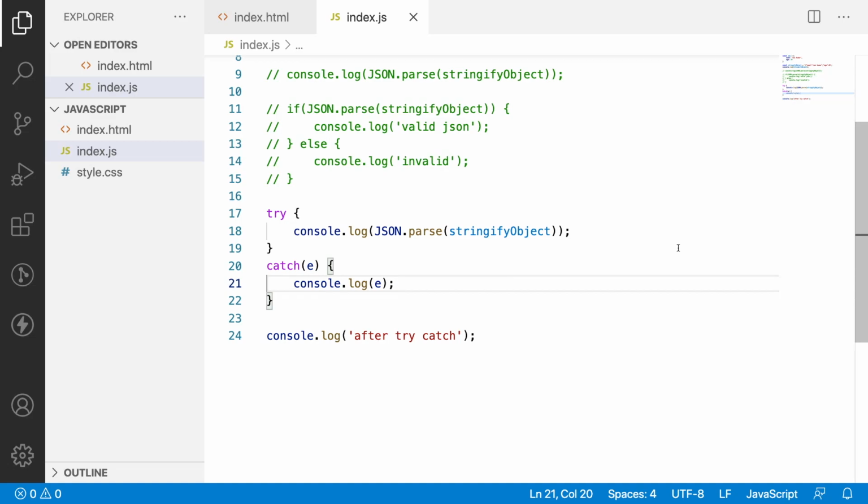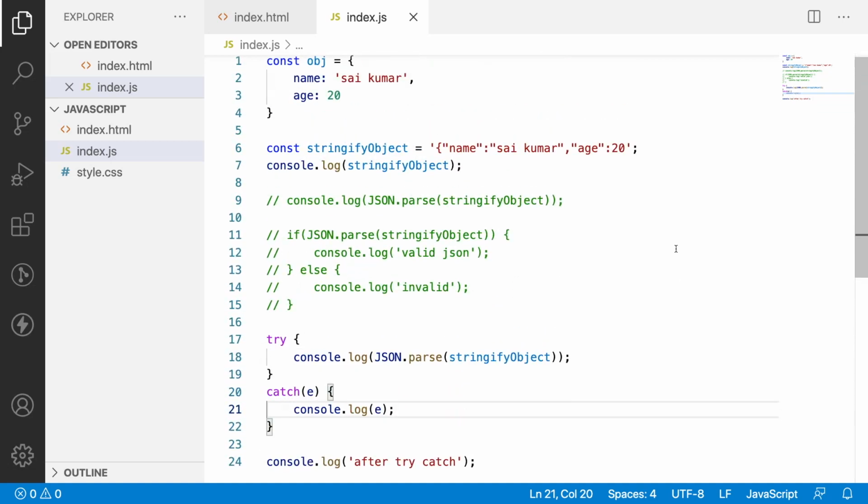So whenever you feel that some set of statements may give a problem in the future, please try to use try catch. In this case, parse will give an error if the string of the object is invalid. So always use try catch whenever you are using JSON.parse, and if it comes to the catch block, then we can say that it is an invalid object inside a string.